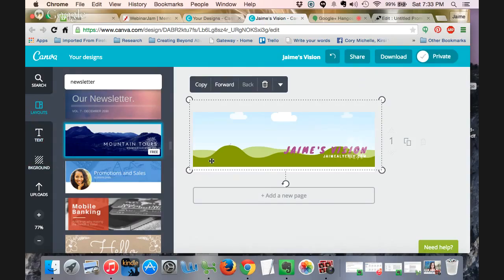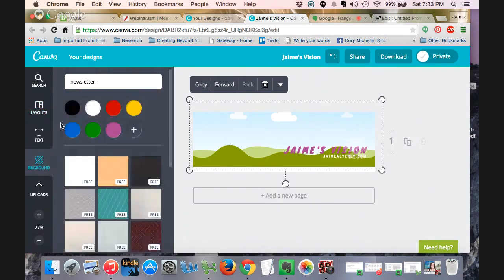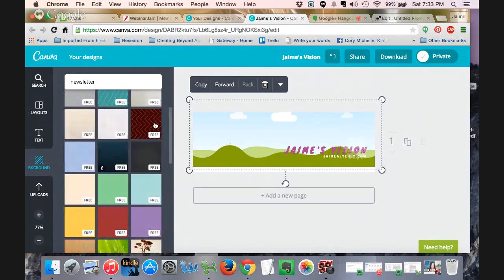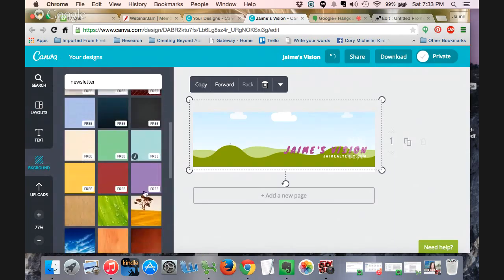Okay, and if you want to use your own pictures, which is one of the things that I love doing, is actually using some of my own images. If you go to the backgrounds, it'll show free backgrounds that are here that you can use. Say you just love this one. Let's see if we can pick one.